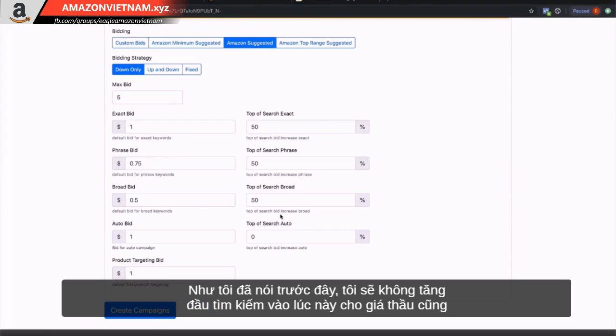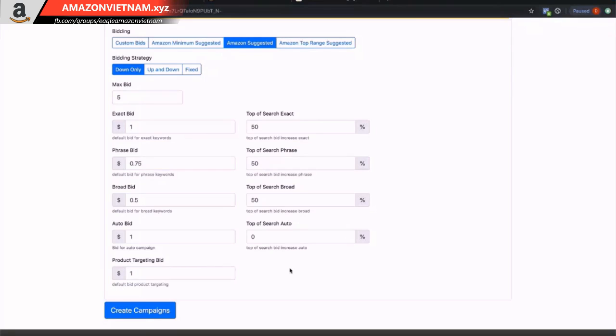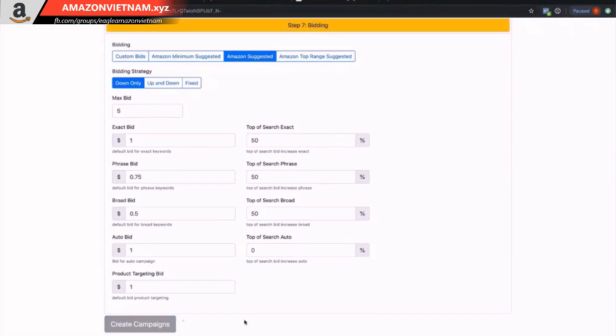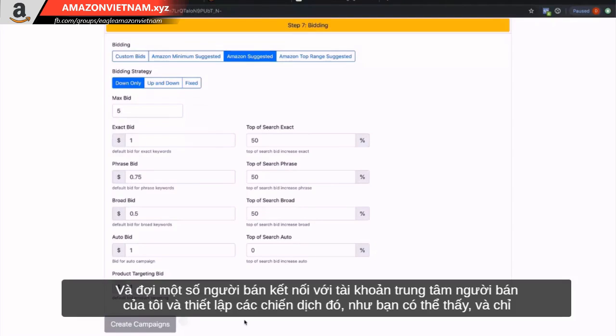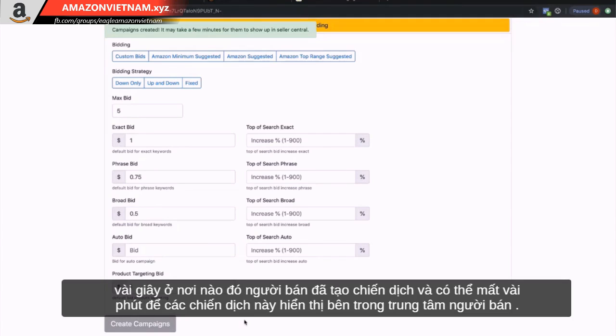As I said previously, I'm not going to increase the top of search at this time for my auto bid until I have some data to inform that decision. So from here, I'm going to go ahead and click Create Campaigns and wait for Samurai Seller to connect to my Seller Essential account and set up those campaigns. As you can see, in just a few seconds, Samurai Seller has created the campaigns, and it may take a few minutes for these campaigns to show up inside Seller Central.